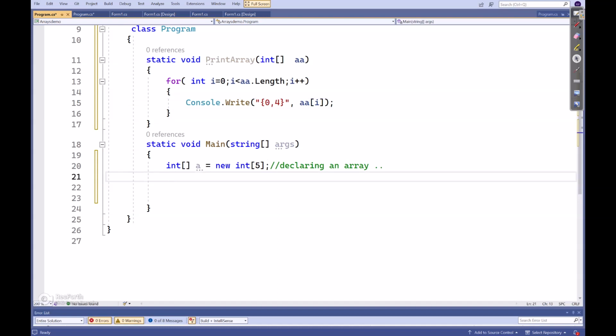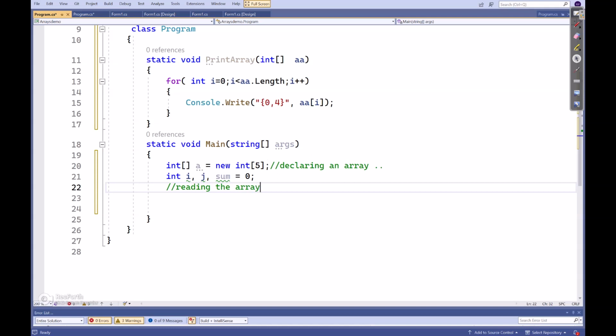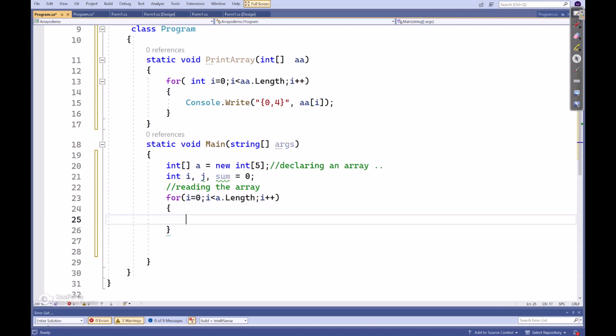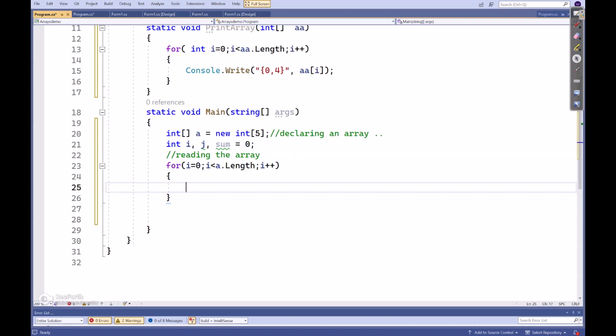So this program will become slowly big. You try to understand this one. So now start writing the integer I, comma j, comma sum is equal to 0. Like that, declare some variables here. Reading the array. All of you write reading the array. For I is equal to 0, I less than a dot length, I plus plus. What I have to do? Read the array. I have to ask the user. So console dot write, console dot write line.